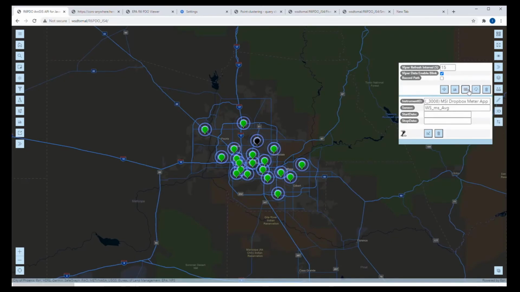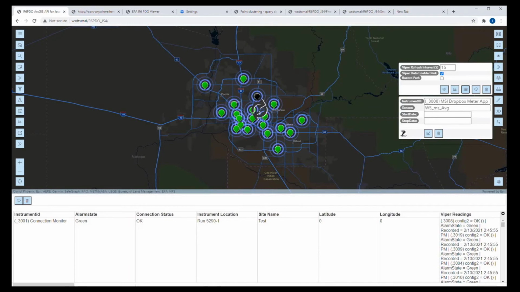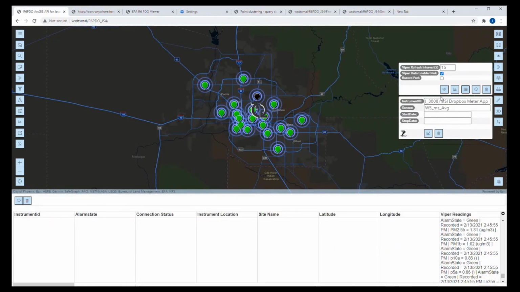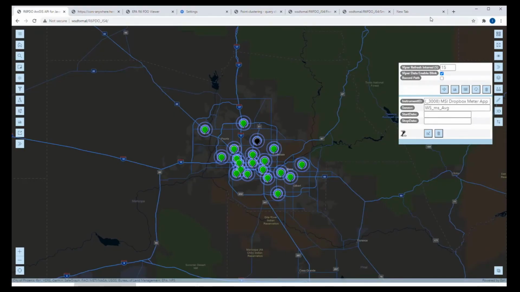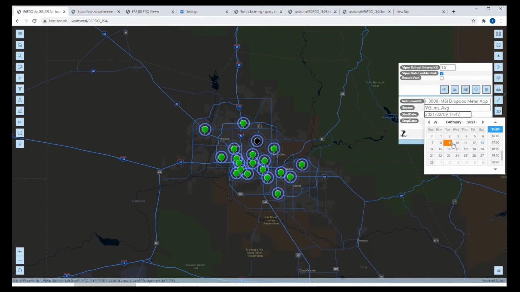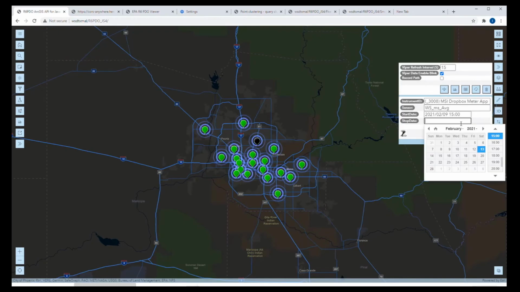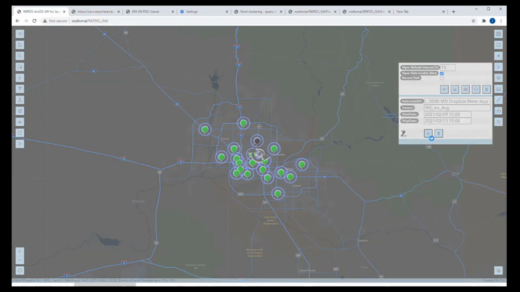Now we'll open up the attribute table. Attribute table is not much to look at itself, but I think the value here is the ability to download that data. Next, we'll pick a start and end date, a start and stop date for the charting. So once you have those selected, hit the graph button.